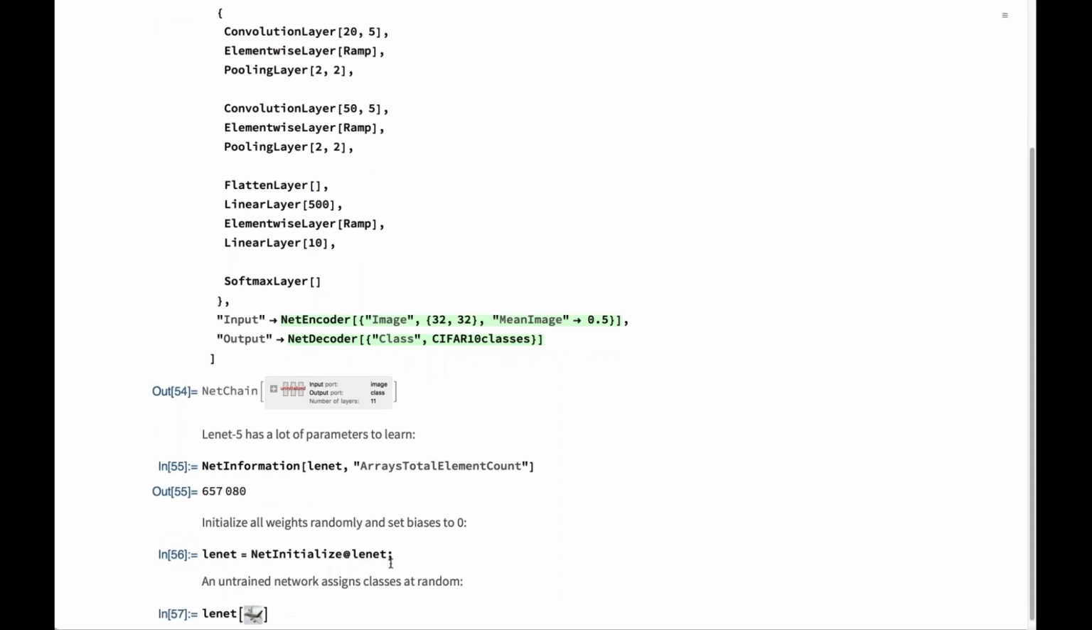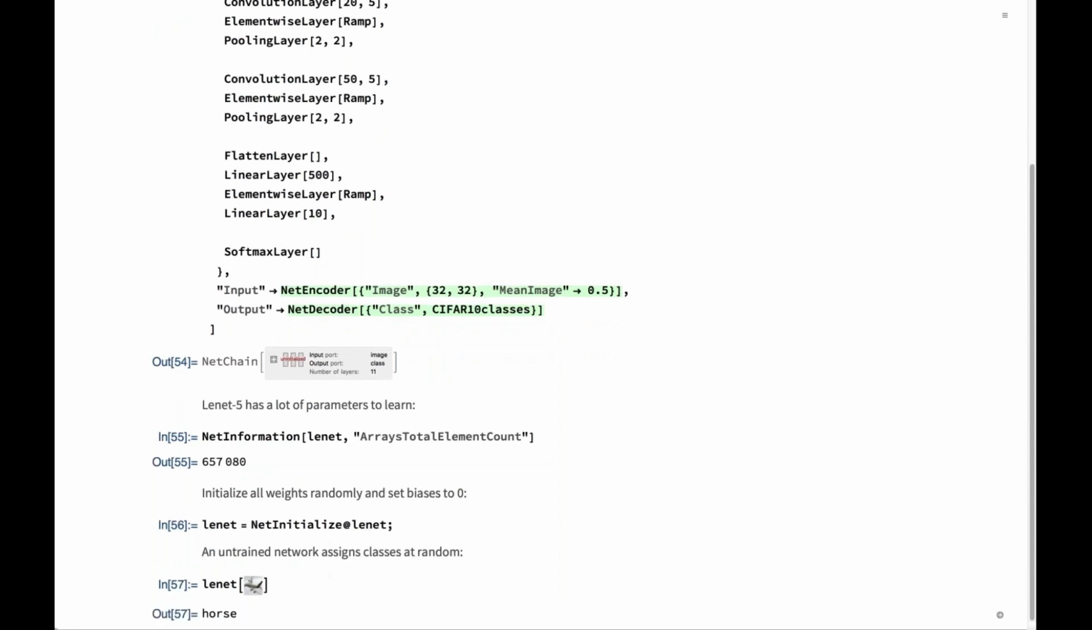And if that's so, I can already plug in an image, but I probably get a wrong classification, a classification saying horse or plane. That's essentially random. All right, so we know how to set up a network.